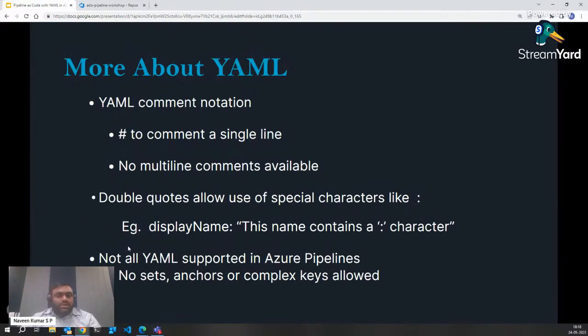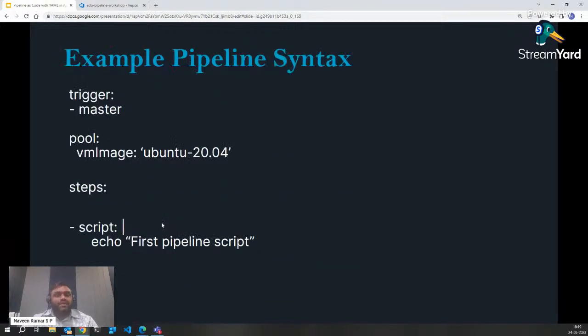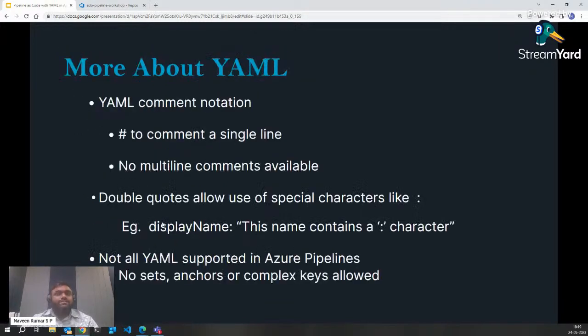So more about YAML is that you'll use hash for commenting a single line. Unfortunately, they don't have any multi-line comments, so you have to use multiple hashes in multiple lines. Then you could use display name. It's basically a key value that you would be using like any other YAML document. So display name is meant to showcase what the name of the task that you are executing should be. In case you are running multiple shell scripts, then you will use the display name to distinguish them.